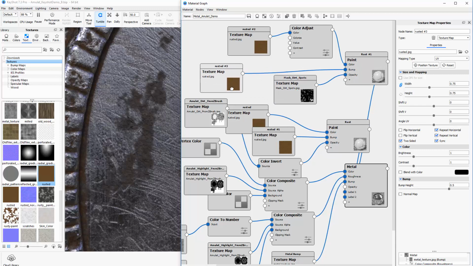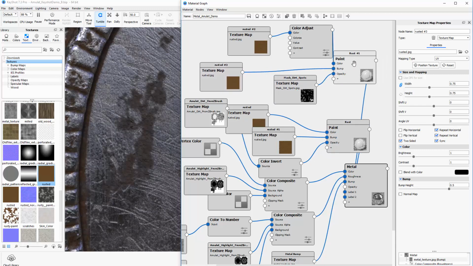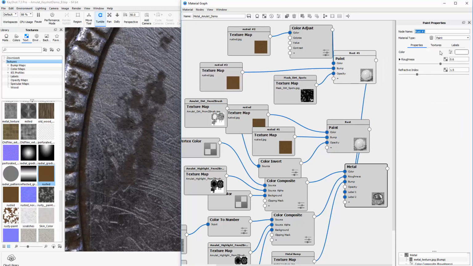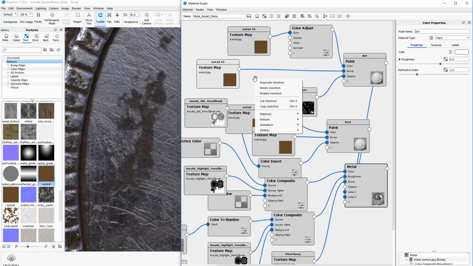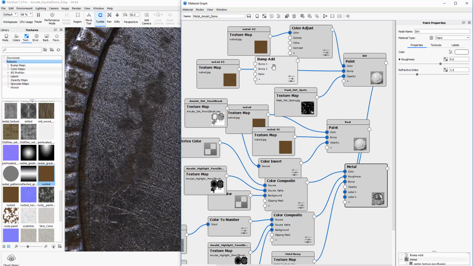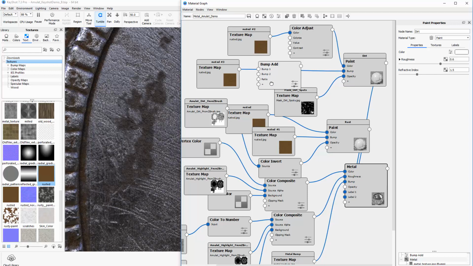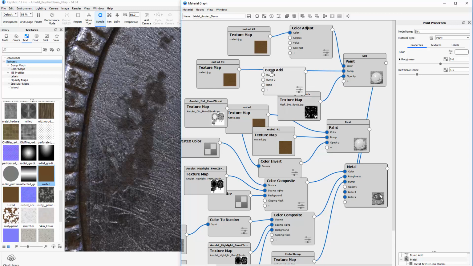So we have the bump over here. This is our, well, let's rename this one really quick. We'll call this one dirt, just so it's very clear. And then over here for the bump, let's do right click, utilities, and bump add. This allows us to add lots of different bumps. You can have as many as you want in here. This is really good for doing industrial materials and, you know, things like this. You can get really creative with it.